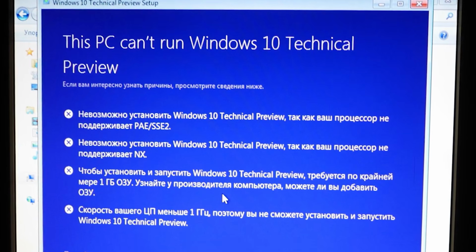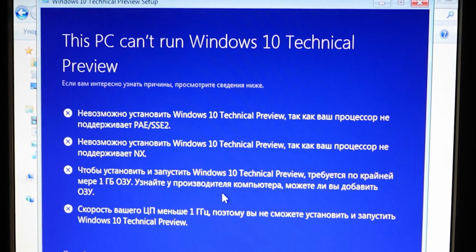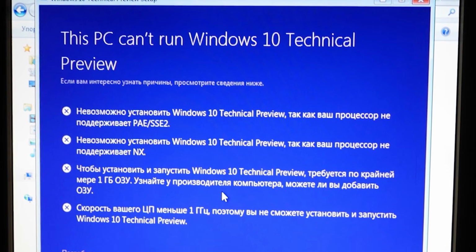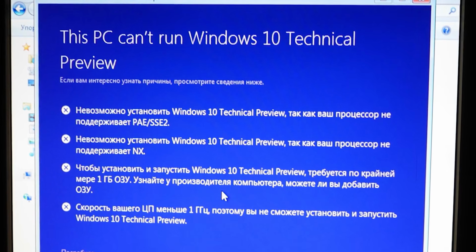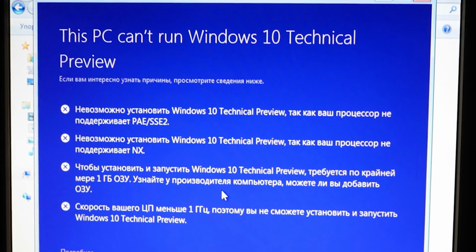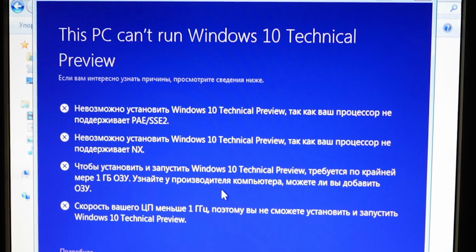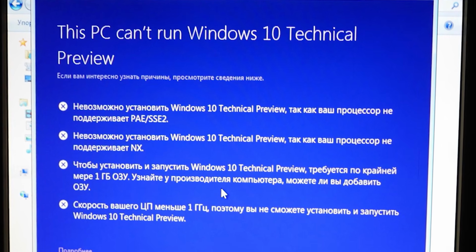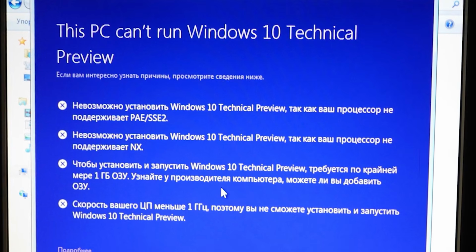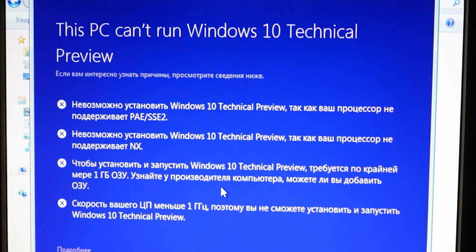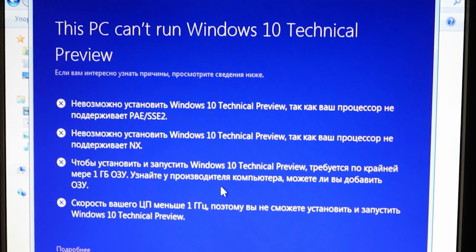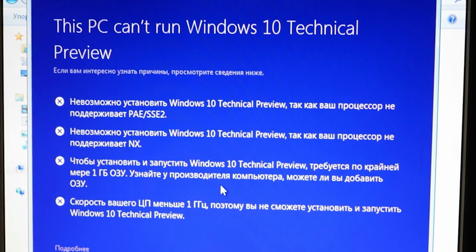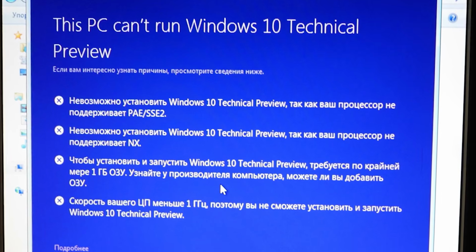So what about Windows 10? I tried to install it and specifically downloaded the very first version of Windows 10. This is the technical preview. I tried to launch it from within Windows 7, but as you can see on the screen, it immediately showed us 4 incompatibility issues. These are the SSE2 instructions. Next, the processor doesn't support NX, there's a 1 gigabyte RAM limit, and your CPU speed is less than 1 gigahertz. And we've got a Pentium II of 400 megahertz.